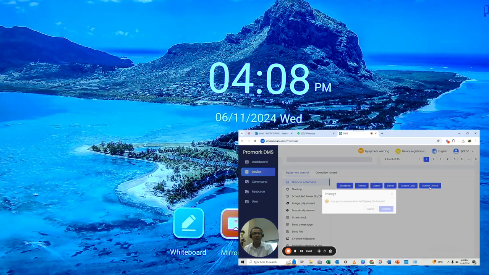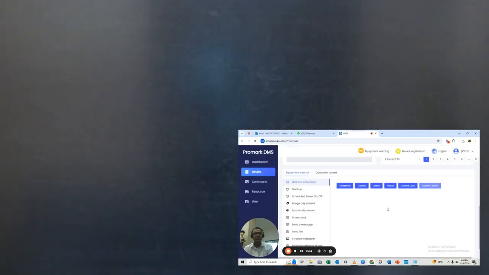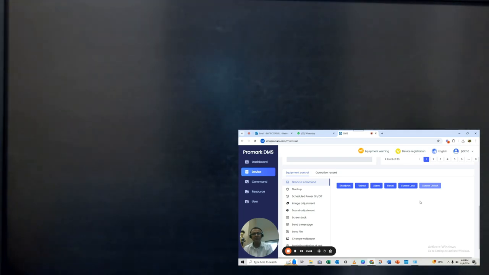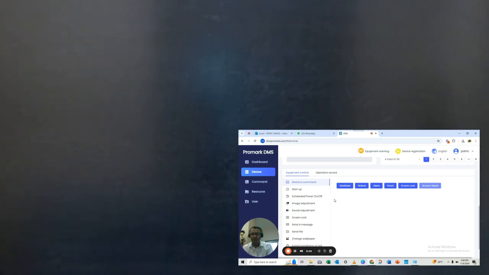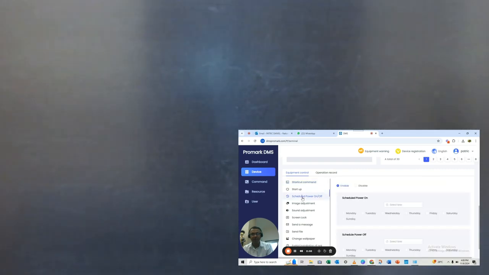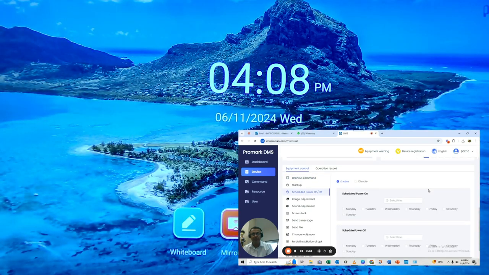And if I want to unlock the screen lock, I just go and confirm the screen unlock feature out here, and we can see that the screen lock has been unlocked. Then we can move down to the scheduled power on and off. This is a very important feature which they can use.